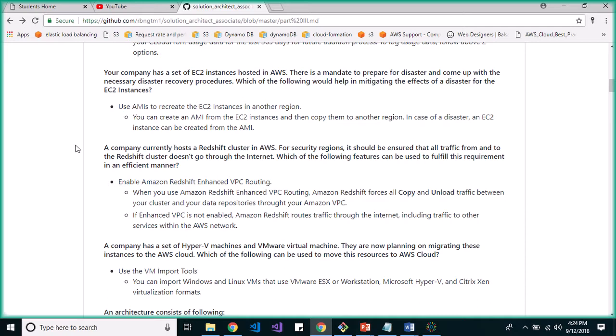So moving to our next question. A company currently hosts a Redshift cluster in AWS. For security reasons, it should be ensured that all traffic from and to the Redshift cluster doesn't go through the internet. Which of the following features can be used to fulfill the requirement in an efficient manner? So it says the traffic of the Redshift cluster doesn't go through the internet, right? So you can do that by enabling the Redshift enhanced VPC routing, right? So what can be done with enabling the enhanced VPC routing?